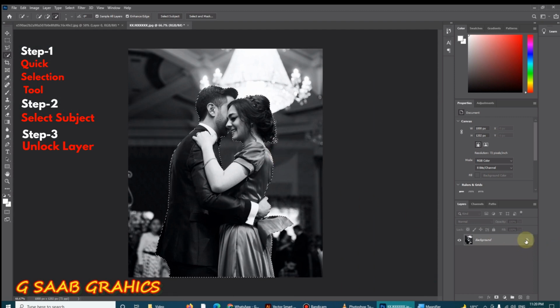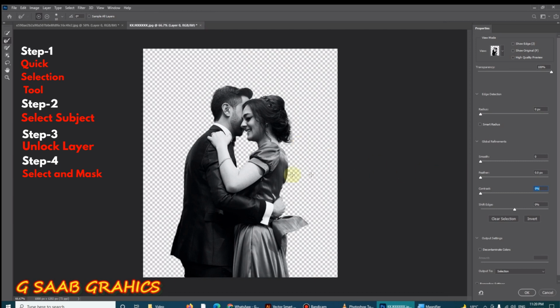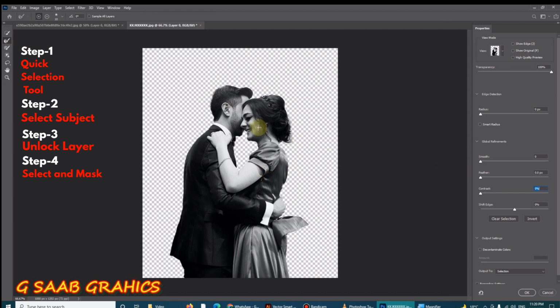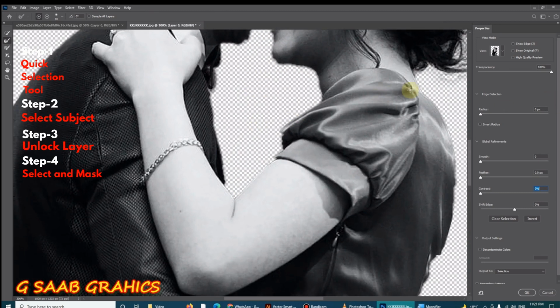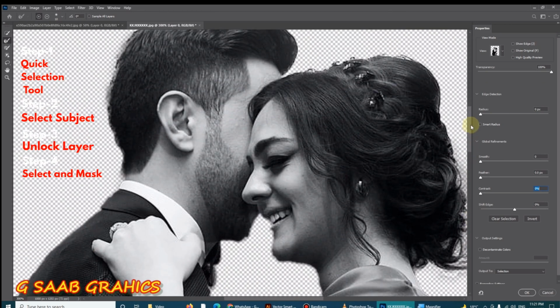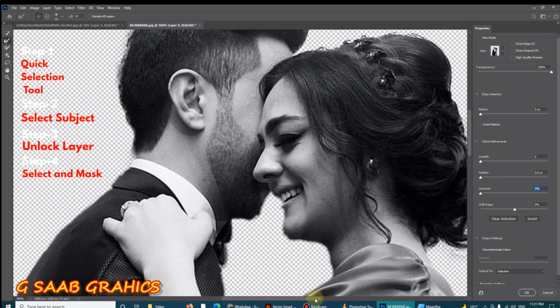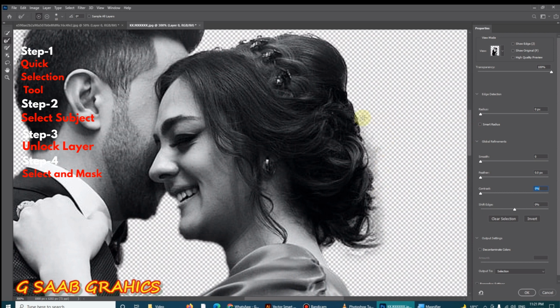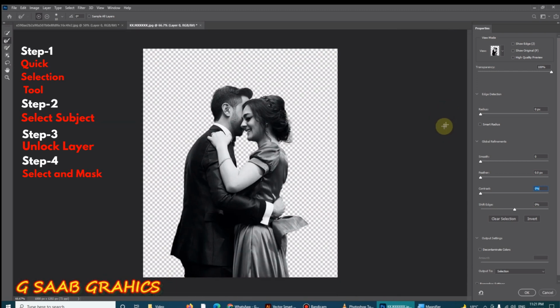And unlock the layer. Now you have to click on select and mask for your hair selection. Take the second tool. Use the refine hair brush tool on the hair top. And then set the feather and contrast a little bit and okay.